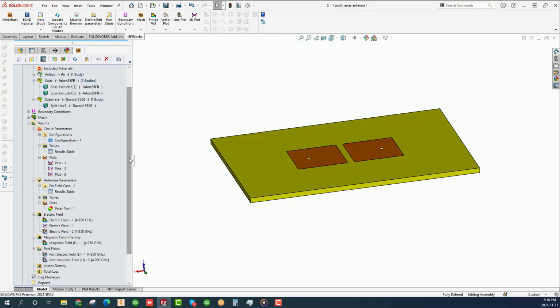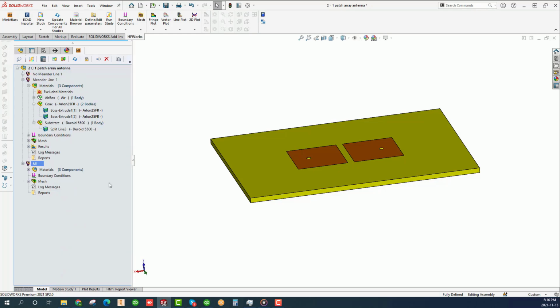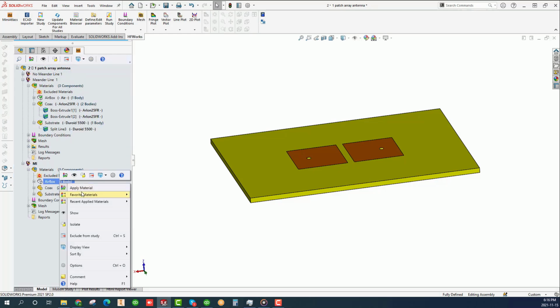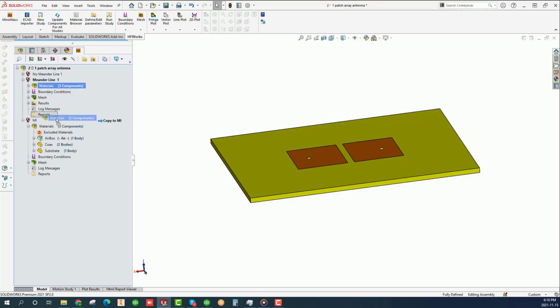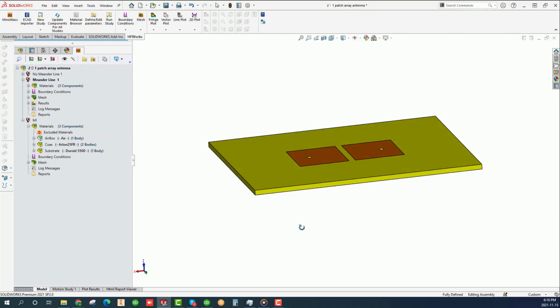Let's apply the material for each body. Right-click on Airbox to apply air. Similarly, you can follow the same procedure to apply material to all other parts. Since we applied materials in a previous study, just drag and drop materials from the previous study with meander line to materials in this study.